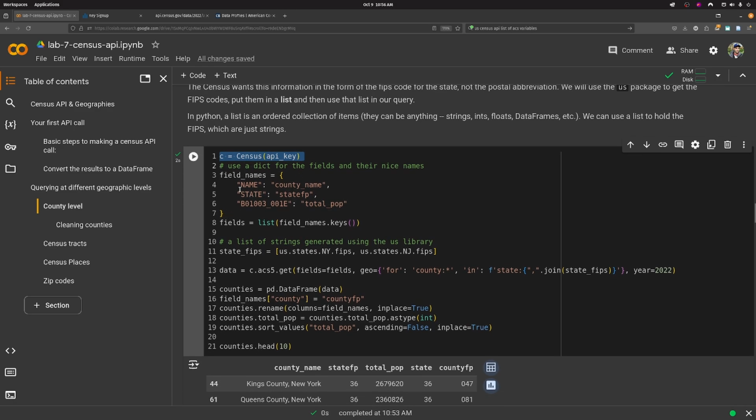So I'm creating a dictionary with keys on the left, colon, values on the right. And these are going to be the variables that I want to look up, the fields that I want for the census. And on the right side, the values are going to be the columns I want to rename them to. All right.